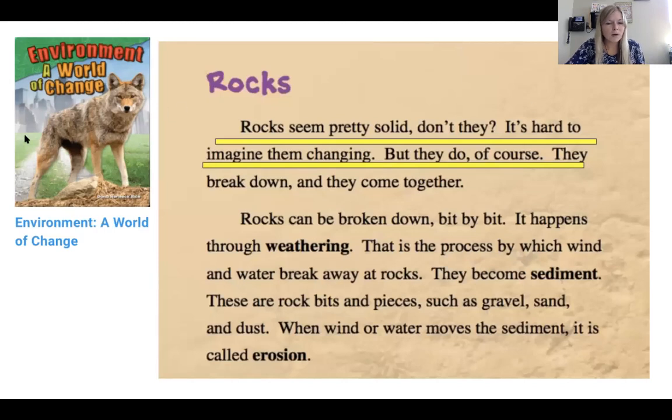Again, same book, Environment, A World of Change, but a different section. Let's find the main idea of this section. Rocks seem pretty solid, don't they? It's hard to imagine them changing, but they do, of course. Those are my pop-out sentences. More than one, my pop-out sentences.